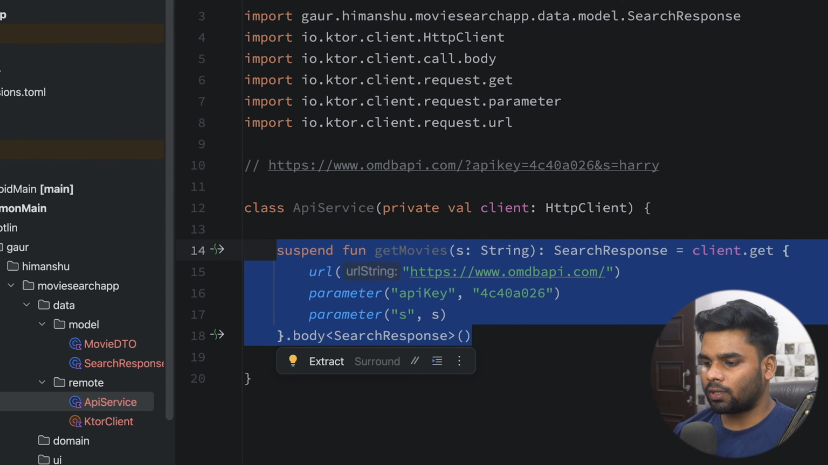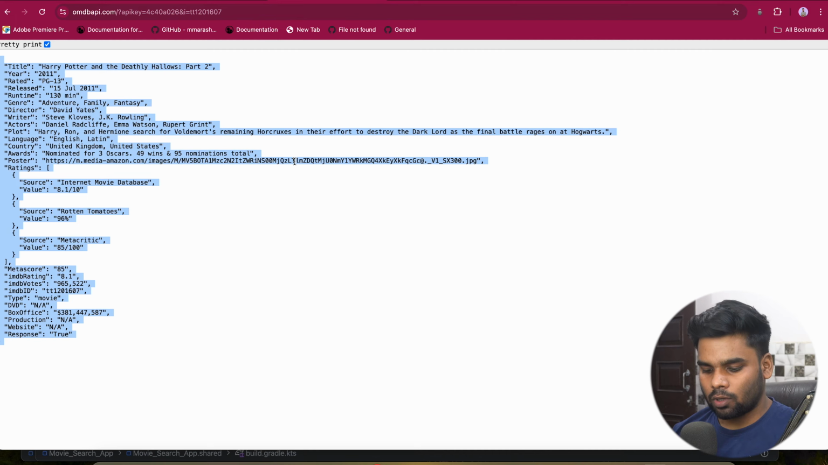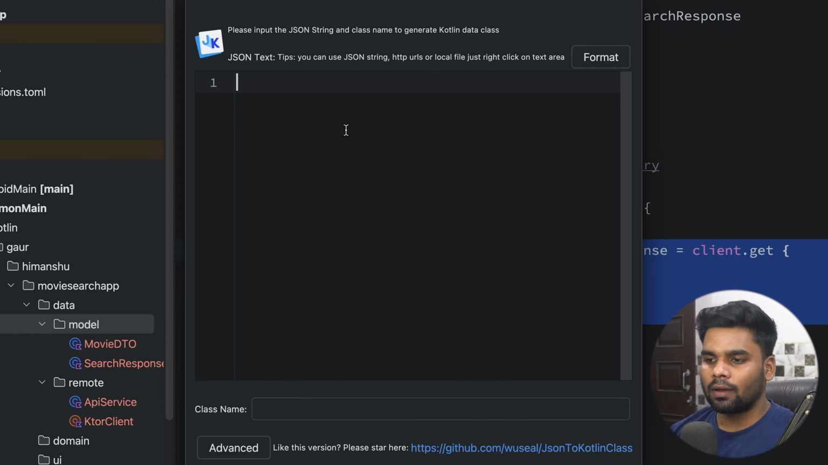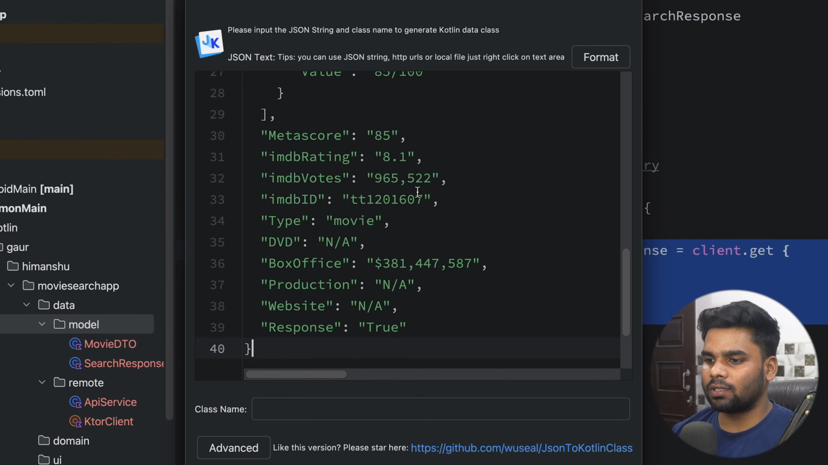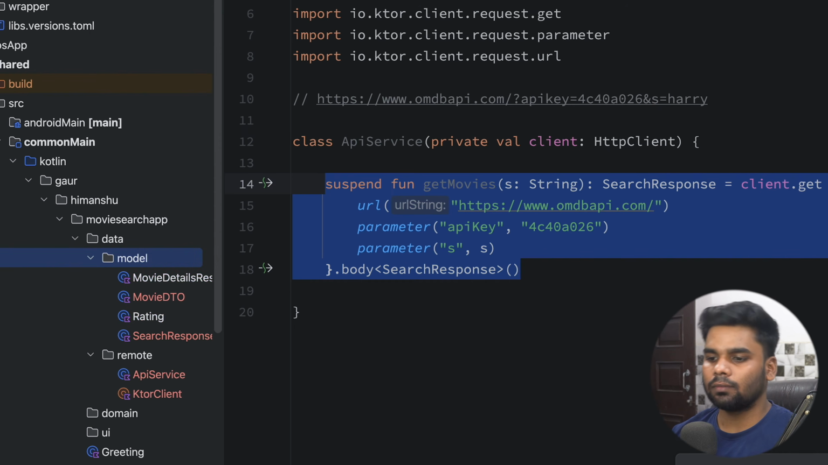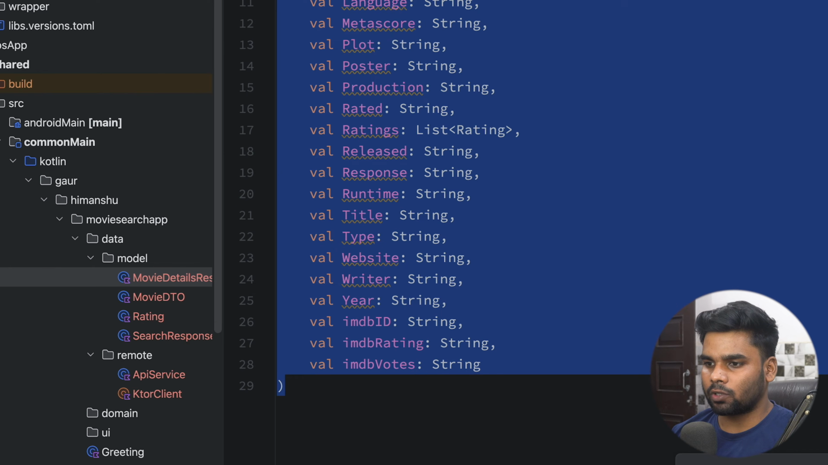backend. So for that, again go to the API endpoint. This endpoint is used to get the response based on the IMDb ID that the movie contains. So I'm gonna simply copy this stuff, come back to our project. Now I'm going to generate model classes for our movie detail response. So this is our response, and I'm gonna call this MovieDetailsResponse. Okay, so in this MovieDetailResponse, we are having all the response.